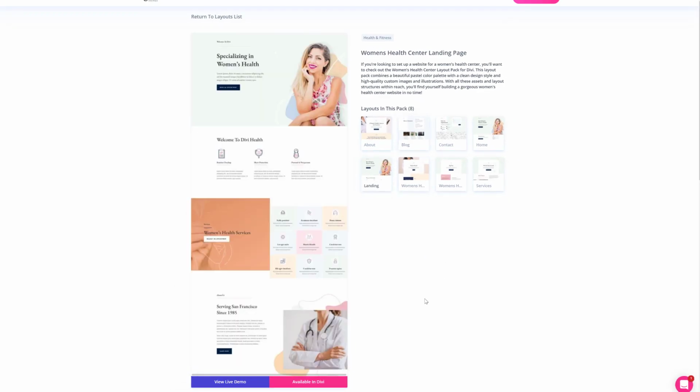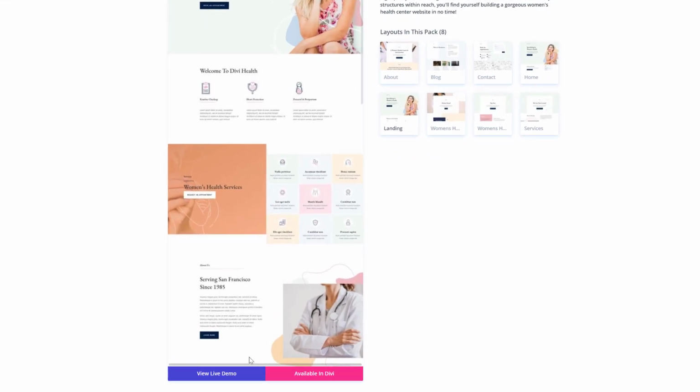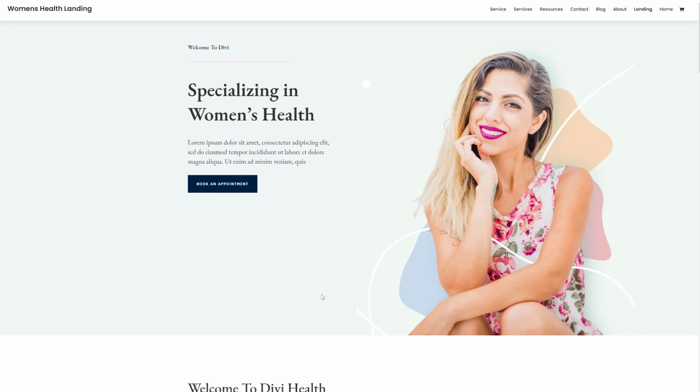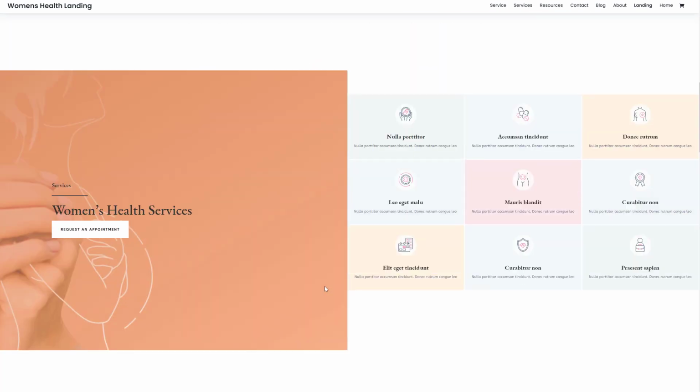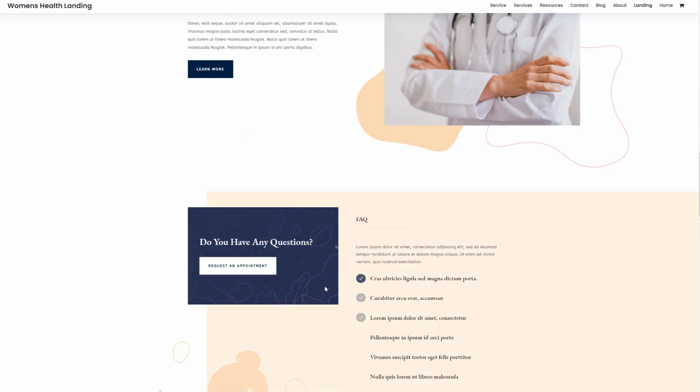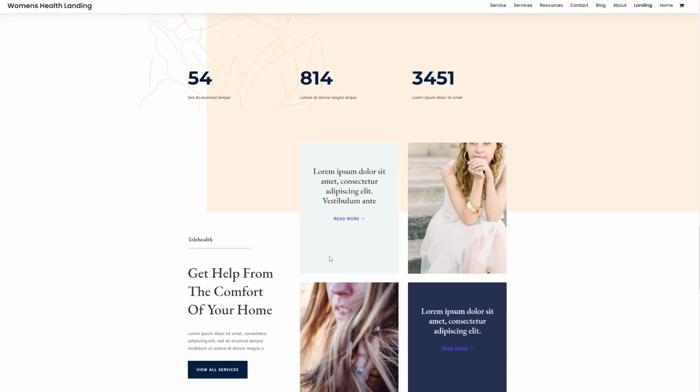So these are all available in Divi for free, and you can view the live demo by clicking on the blue button. Now this will redirect you to a live website where you can go ahead and discover all of the layouts for yourself without actually installing them on your website first.